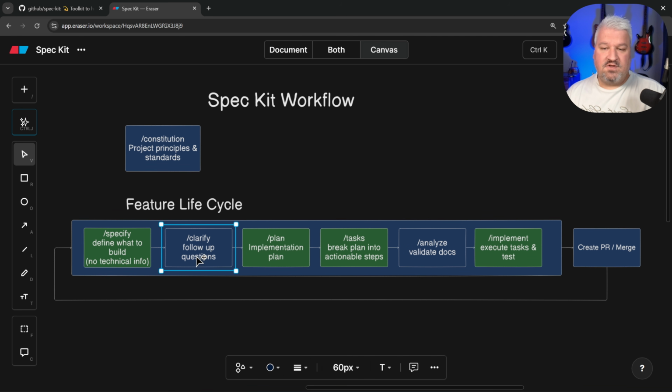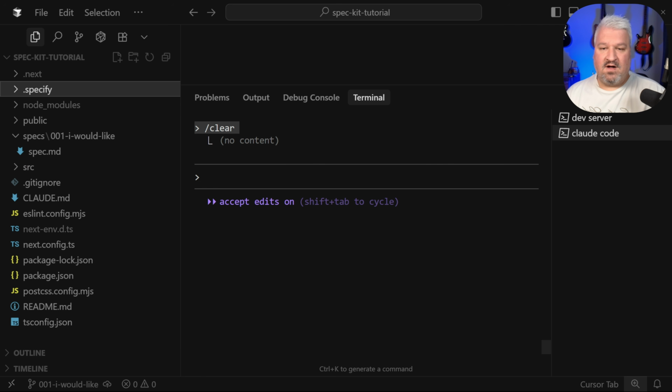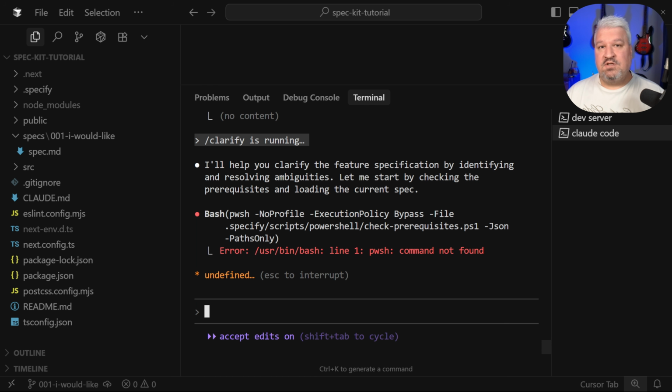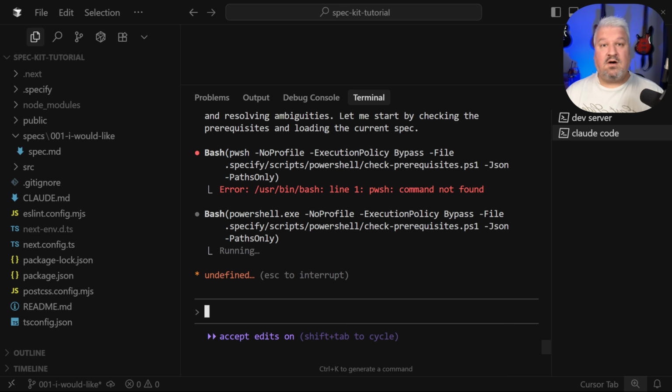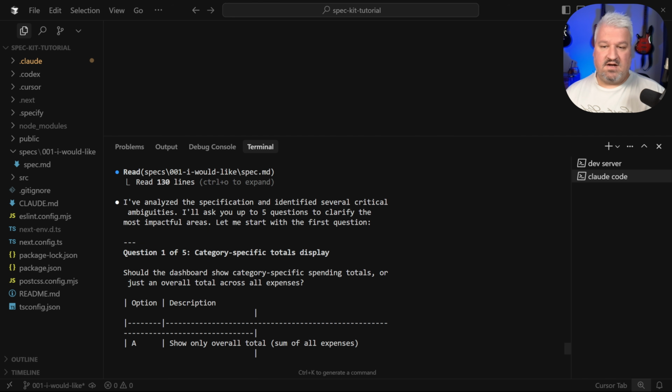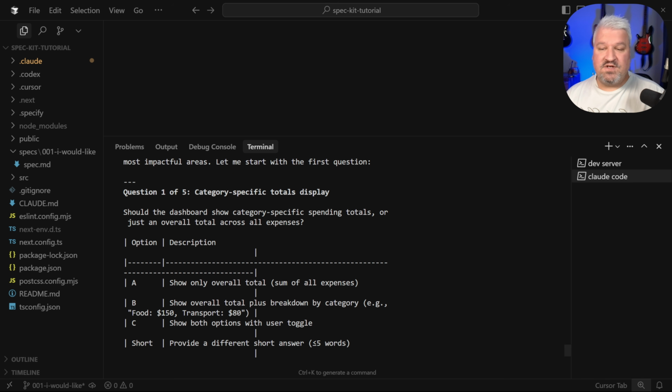The second part of this workflow is clarify. Now that we have our spec file, we can run the clarify command and the agent will look at that spec file and ask us any clarifying questions. It says it's analyzed the specification and identified several critical ambiguities, so it's got 5 questions for us.